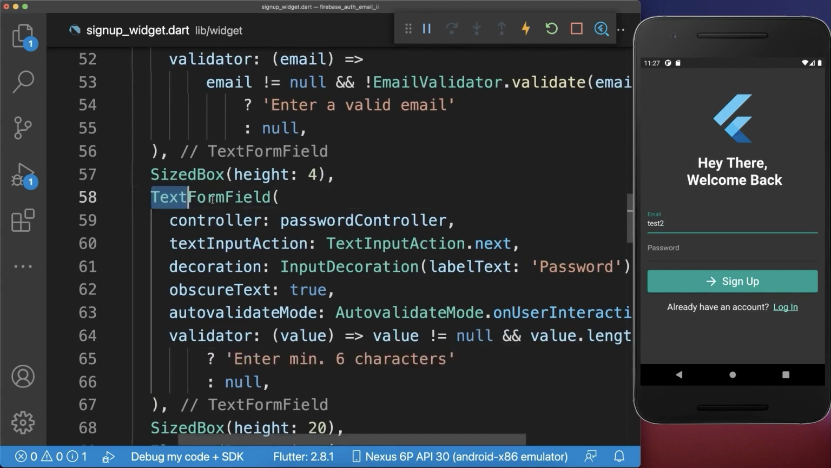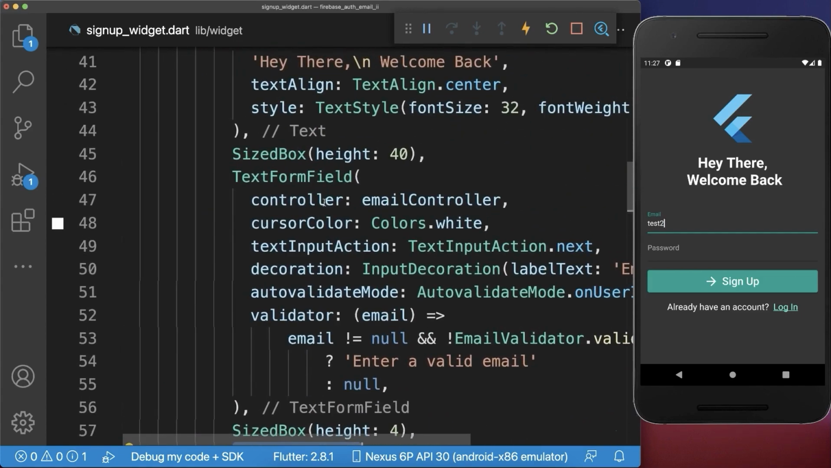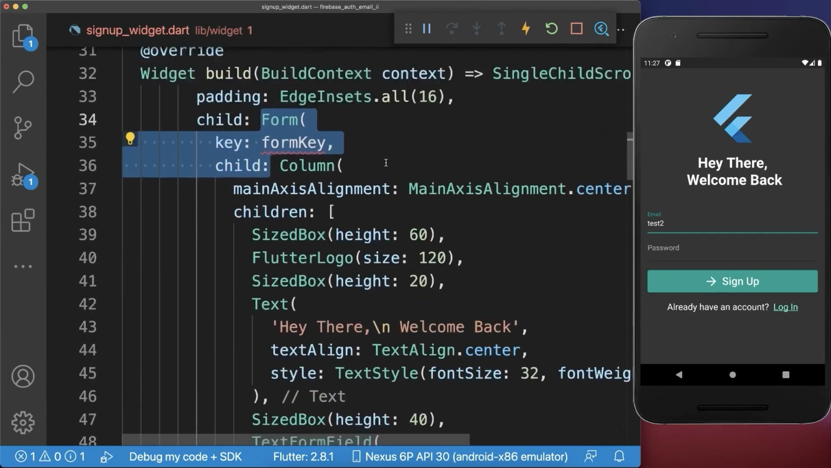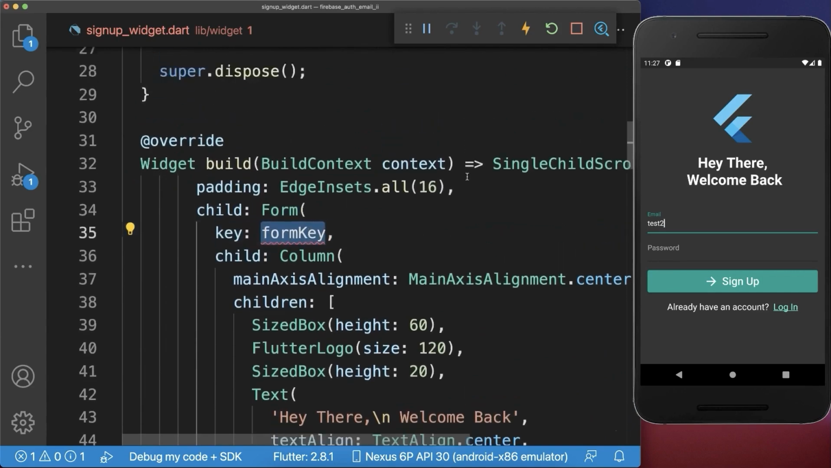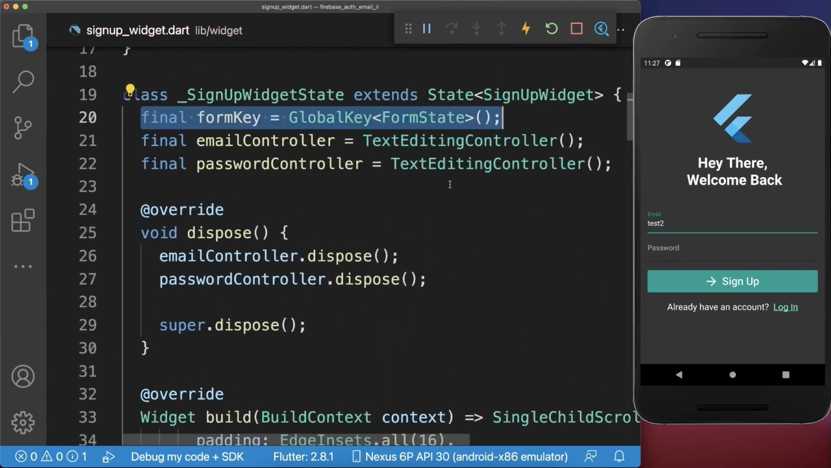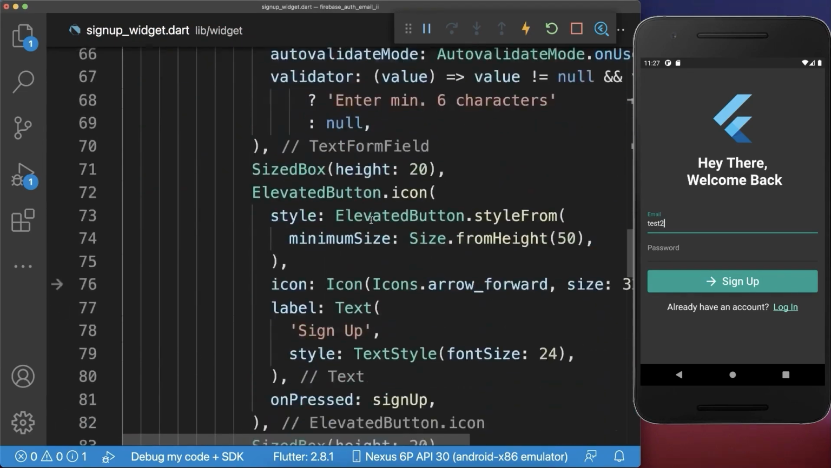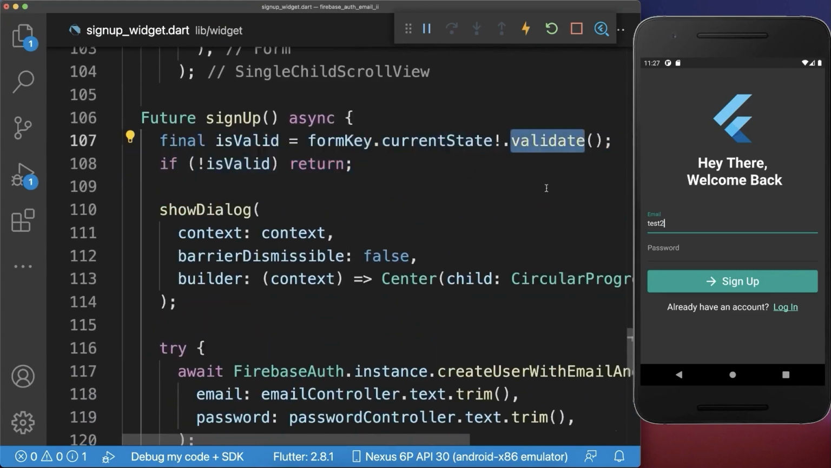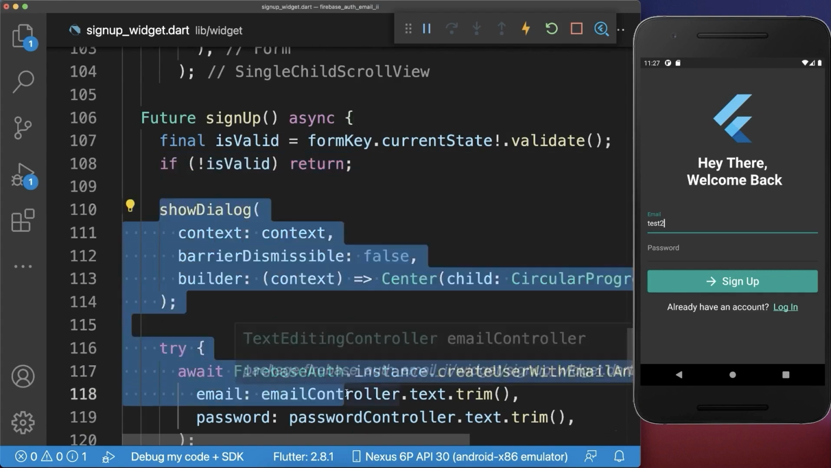And lastly, to make this validation of your text form fields work, we go up to the column which is wrapping both of these text form fields, and here we wrap it inside of a form widget, give it some form key that we define within our state as this global key. And lastly, we can then use this form key inside of our SignUp method. Here we check if our form is valid with the help of the form key, and if it is not valid, then we want to return this one and we will not execute this code to create a user account with Firebase.